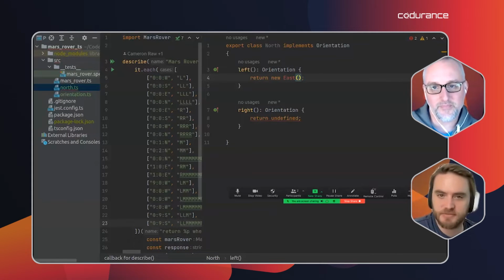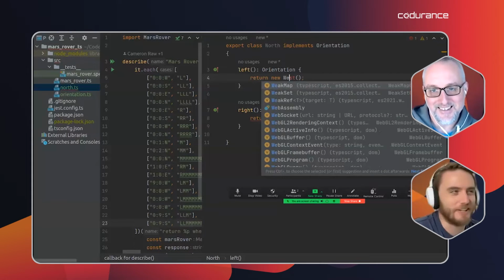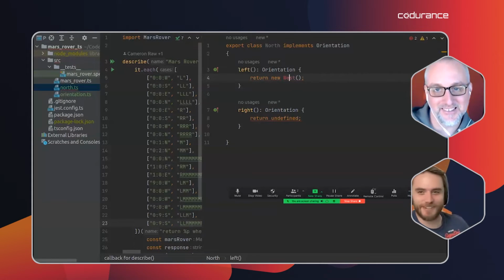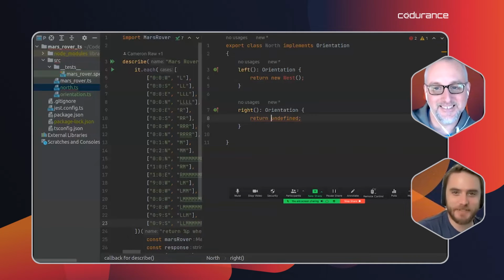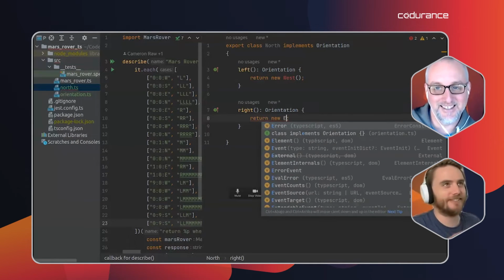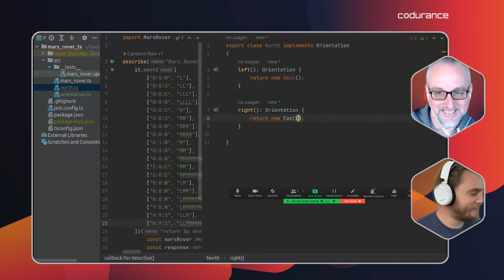Nope, that would be west. That would be west. Okay. Yep. I always get that wrong. I've done this kata so many times that I still have to think about the compass in my mind when we do that.